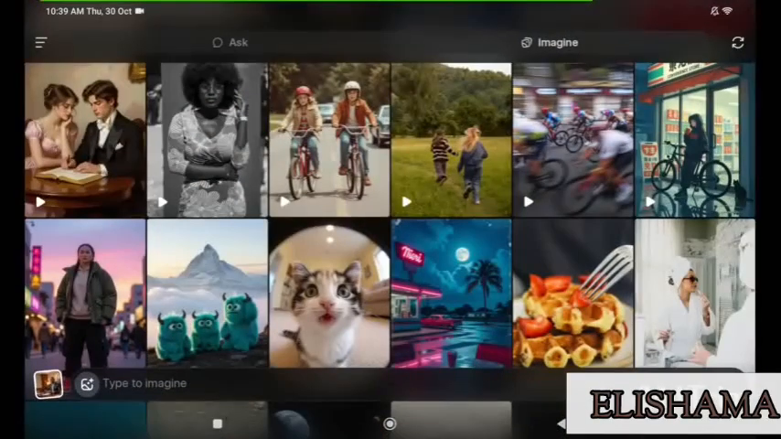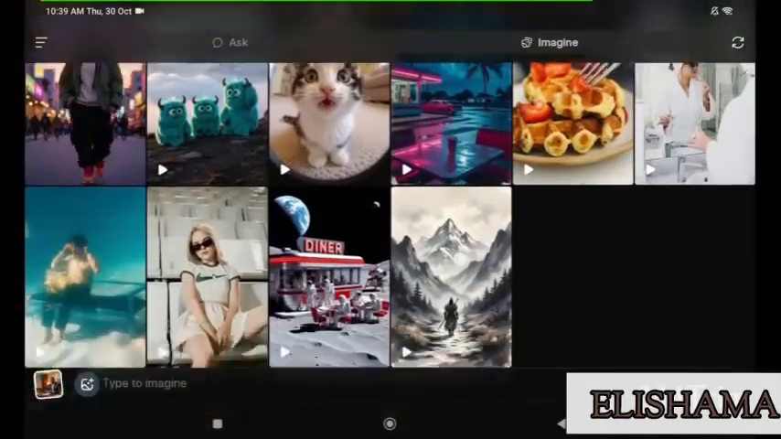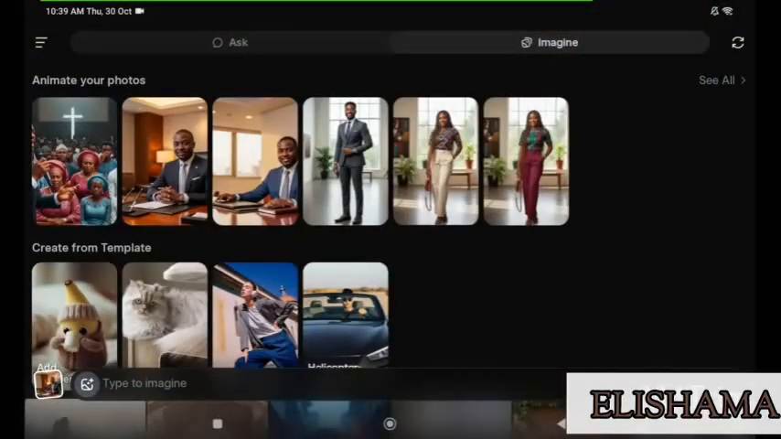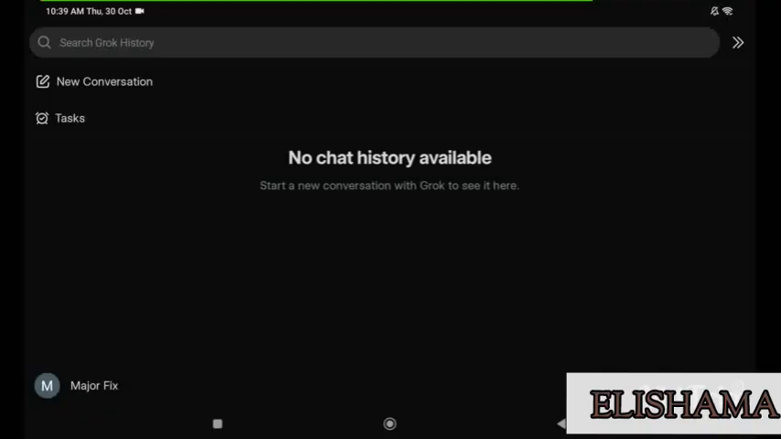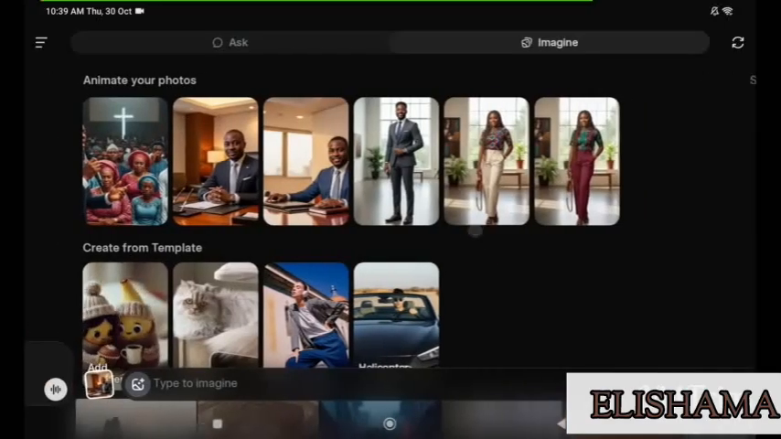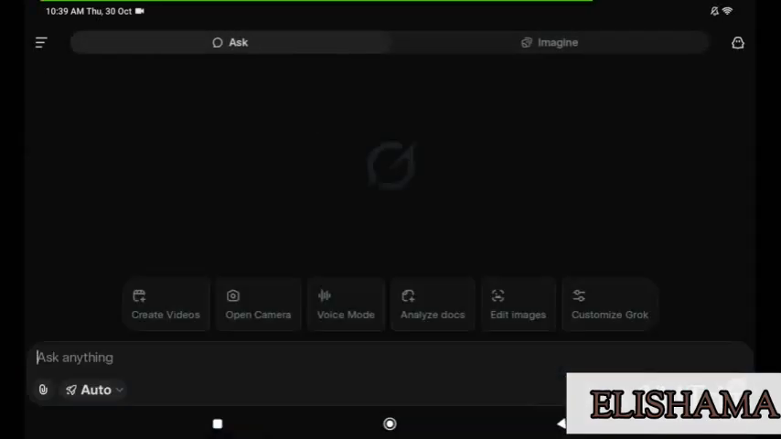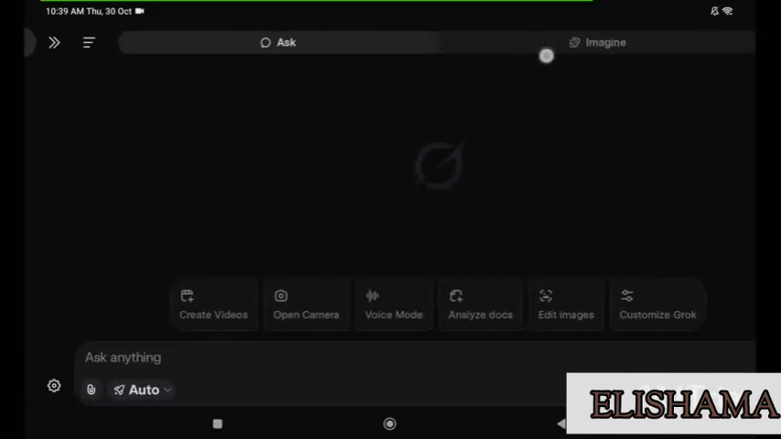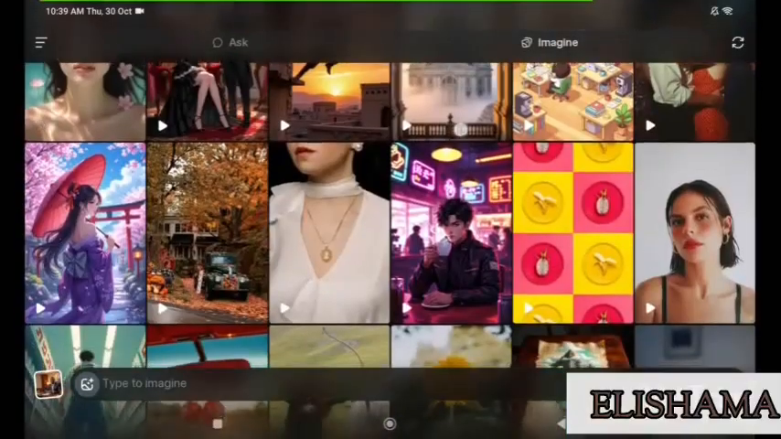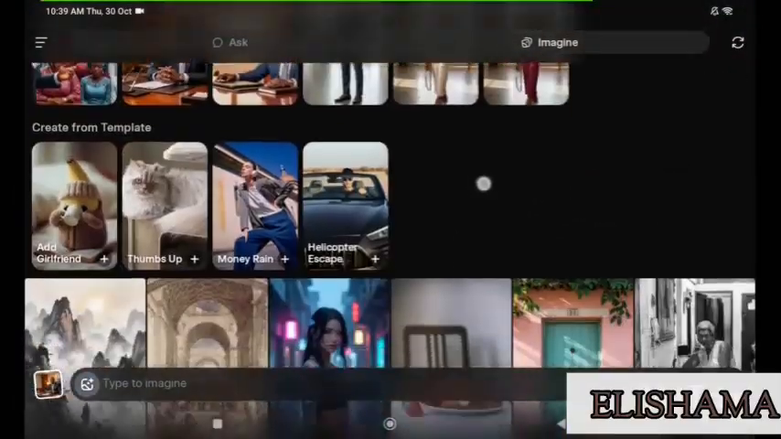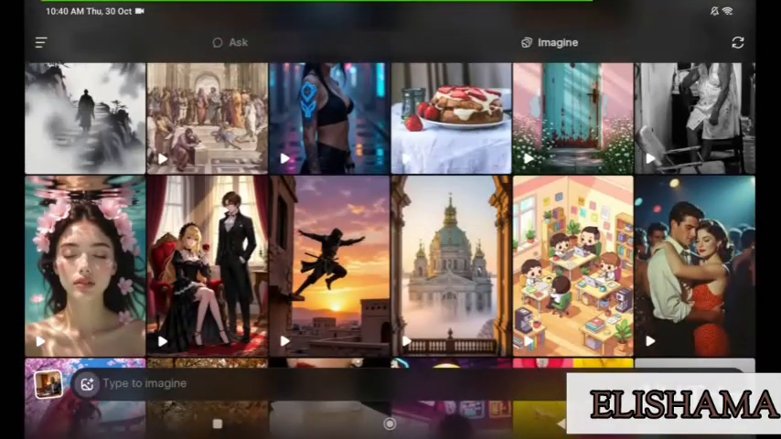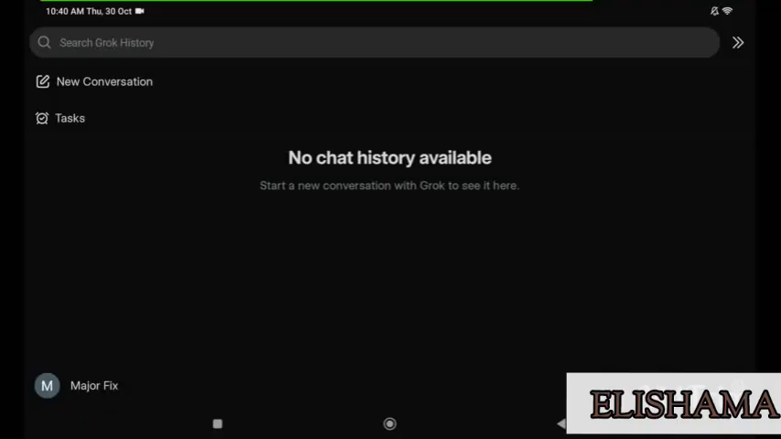So I'm going to click on Grok. Okay, so this is Grok. Once you come here, I want to show you something. You have to also sign in or sign up. Once you sign up, you click here, imaging. Please take note, because if you make any mistake here, you are not going to get exactly what you want.